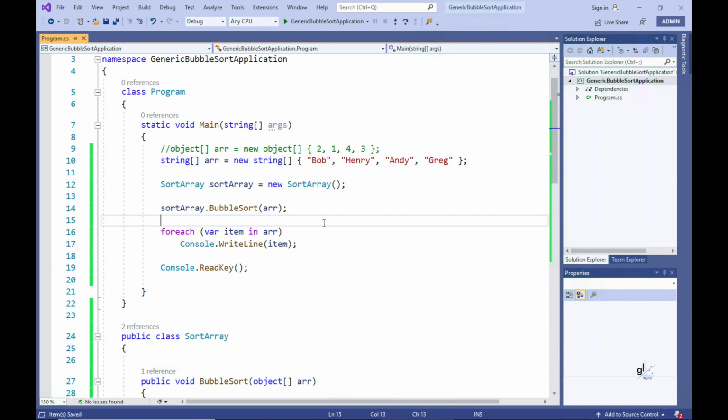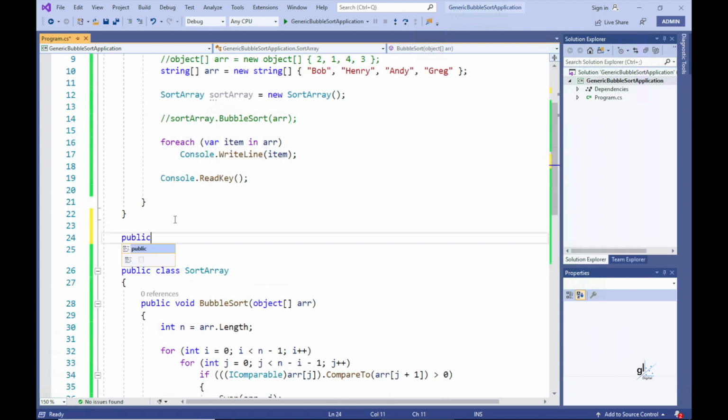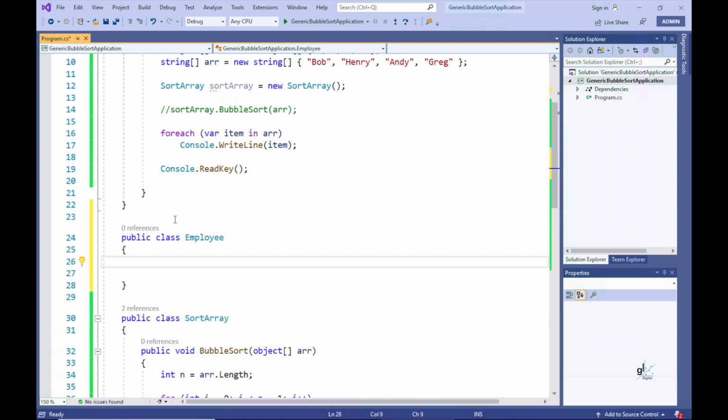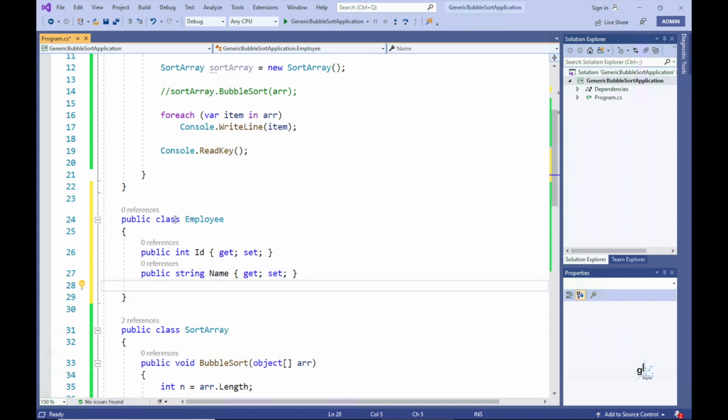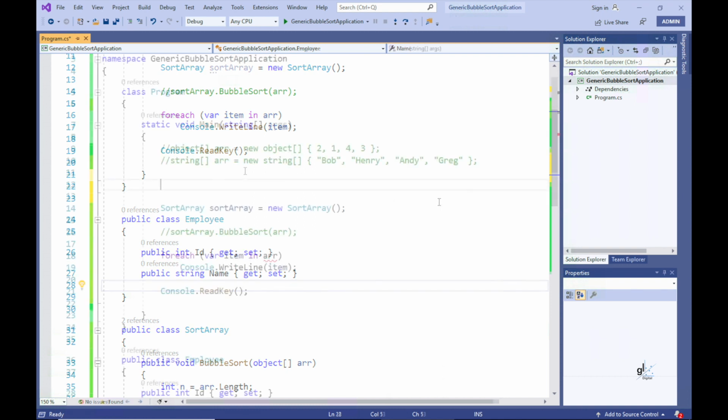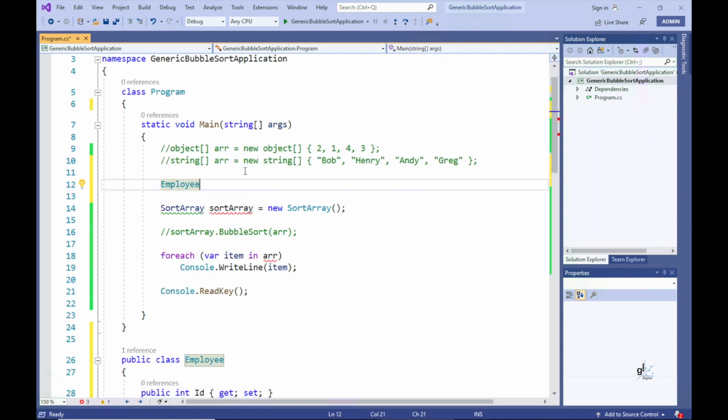Let's create our user-defined type. So let's create a class named Employee. This will be the user-defined type that we'll use for this example where our BubbleSort code sorts an array of a particular user-defined type. Let's keep this class simple and give it two auto-implemented properties, ID as int, Name as string. Let's go to the main method and create an array of Employee objects. I'm going to add made-up data for each Employee object, and these Employee objects are deliberately unordered.